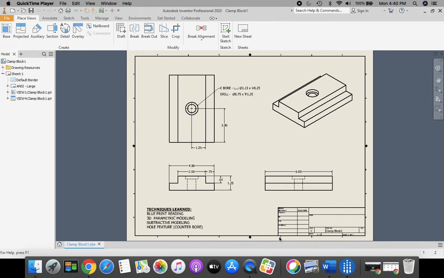Show you how to create a standard IDW drawing of your clamp block and prepare it to turn in to Google Classroom. What we are going to do is create a drawing like this and place our views, and then we're going to put some dimensions on there and then prepare it to turn it in as a PDF to Google Classroom.